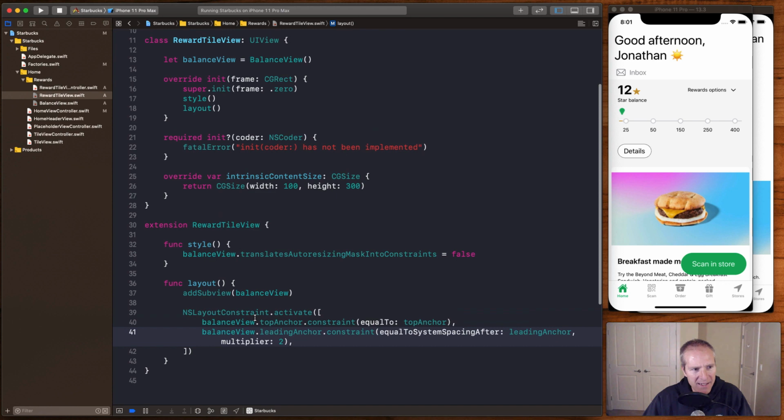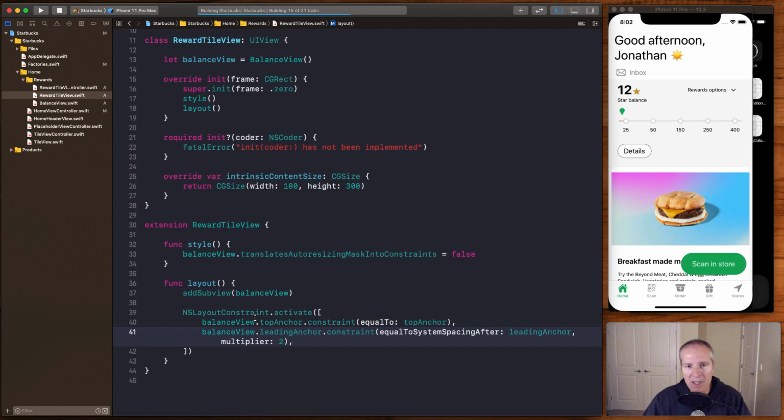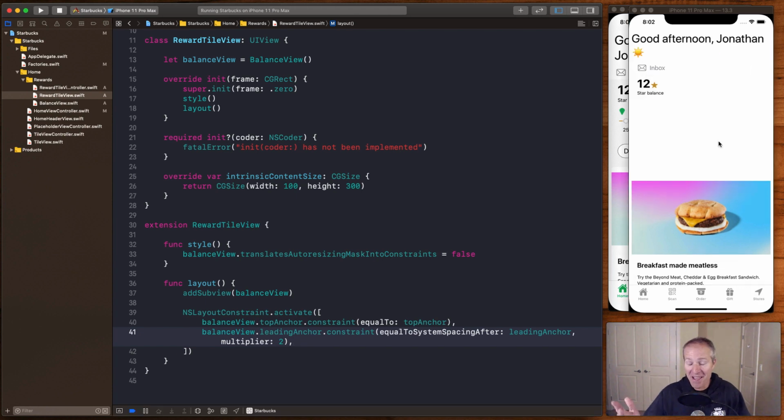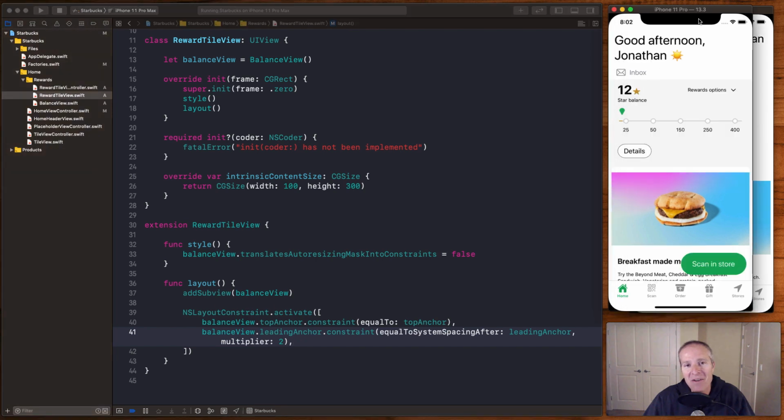And with that, let's see if anything comes up on the screen. Let's go ahead and run this by going Command R. And hey, voila, there we go. We've got a nice little balance view pinned up there, and that's the beginning of our rewards view. Good stuff, everybody.